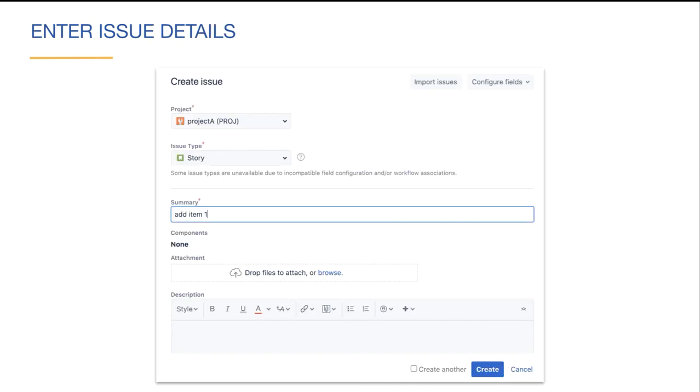In the Create Issue window, you can see and change the details of the issue. The details are called fields. We can see that this issue belongs to the Project A project. The issue also has a type, which in this case is Story. The fields can change depending on the type of issue that is selected. We will discuss issue types in more detail later in the course.